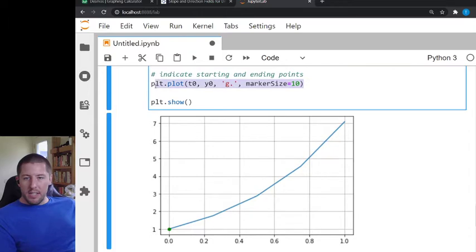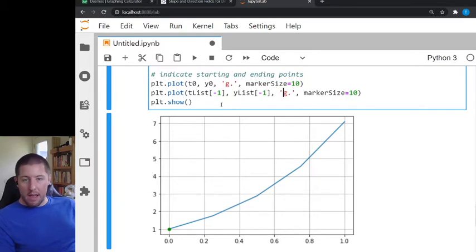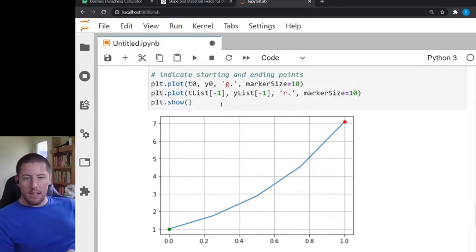I want to do essentially this exact same thing right there, so I'm going to copy and paste this, but I want the final point. I want to get the final thing in the t-list as our final ending time, and the last element of the y-list as our final y value. And since this is the end, I'm going to make this a red dot instead. And oh, nice, we have our starting green dot, we have our ending red dot. This is all coming together real nice here.